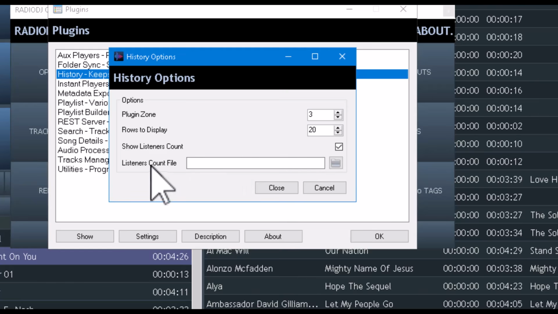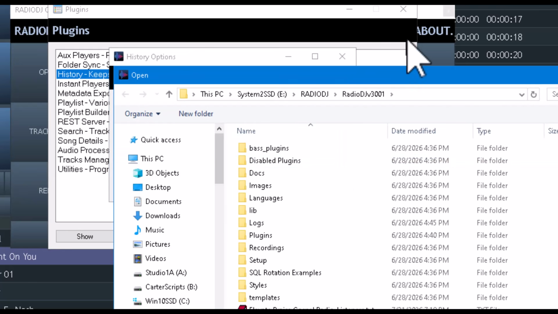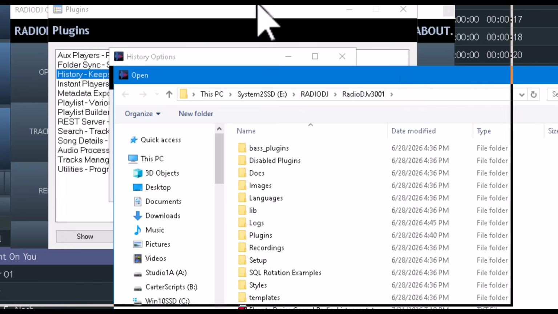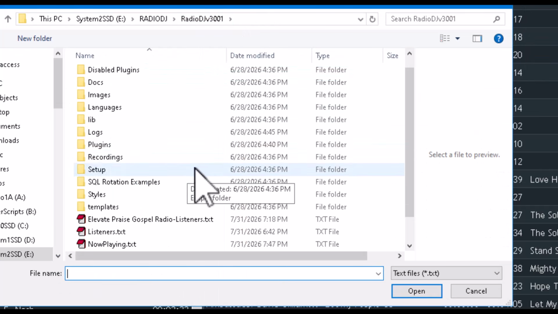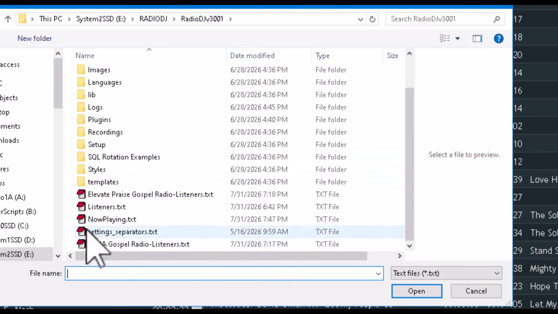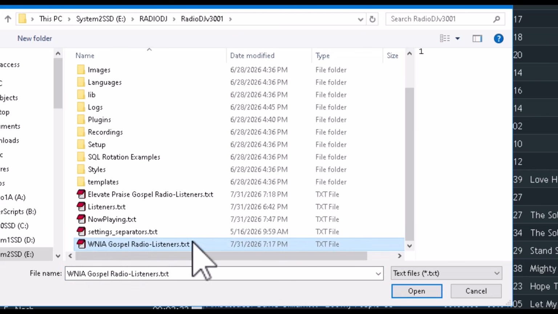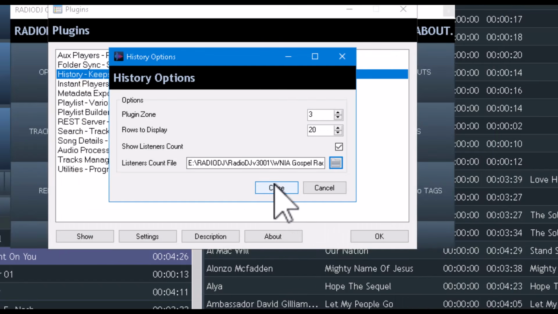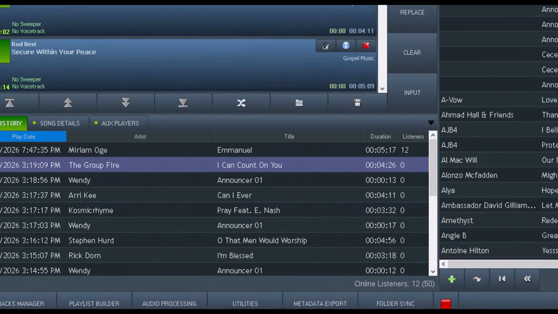The other thing you have to do is point to where this listener file is located. In the program I'm getting ready to show you, I've already pointed the file to the same folder that this particular RadioDJ is in. As you can see, I got a couple of things in here because I was testing things out. So I'm going to select this WNIA Gospel Radio listeners, select that, and hit close and hit OK.